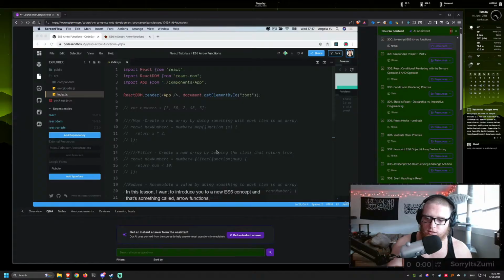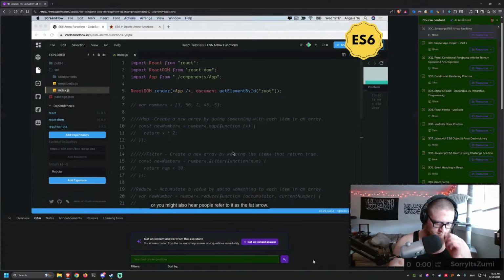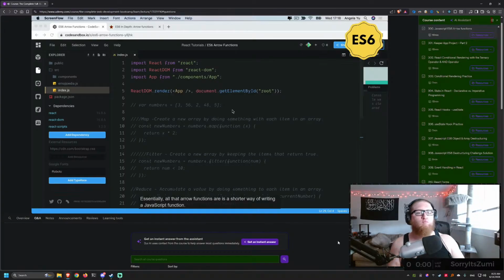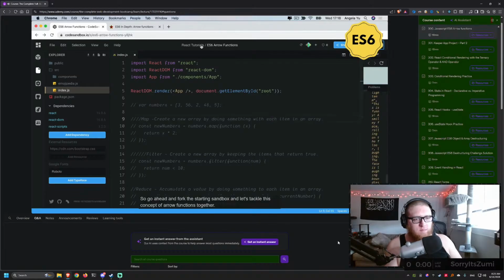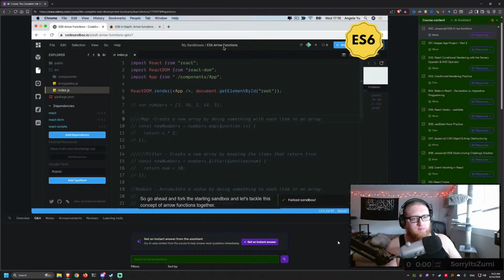In this lesson, let me introduce you to a new ES6 concept. And that's something called arrow functions, or you might also hear people refer to it as the fat arrow. Essentially, all that arrow functions are is a shorter way of writing a JavaScript function. It's not so complicated. So go ahead and fork the starting sandbox, and let's tackle this concept of arrow functions together.